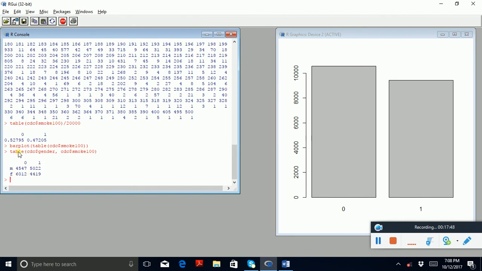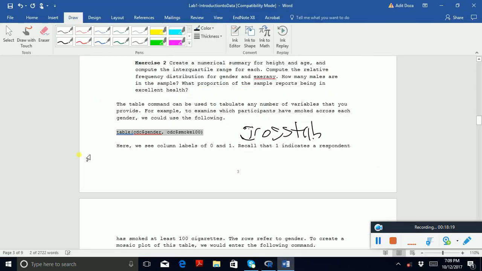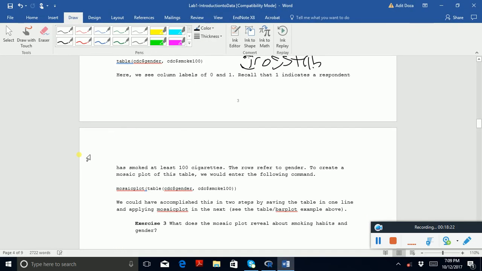So see, when we include two variables, male female is on this side, see the gender is on this side, and smoking comes on this side, right? Whatever variable you put first will come in this way, and whatever variable you put second would come in this way, right? And this is like a cross tab. Okay, so you should know how to formulate a cross tab.